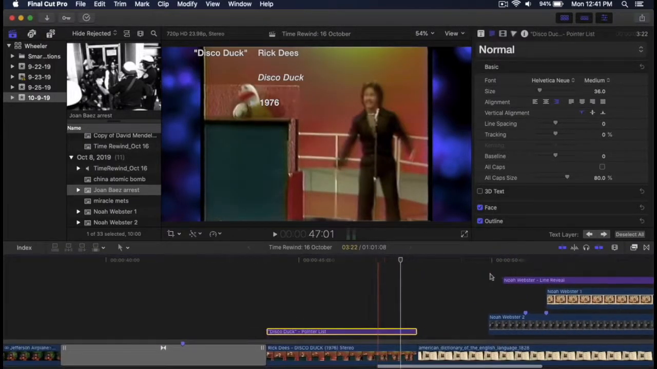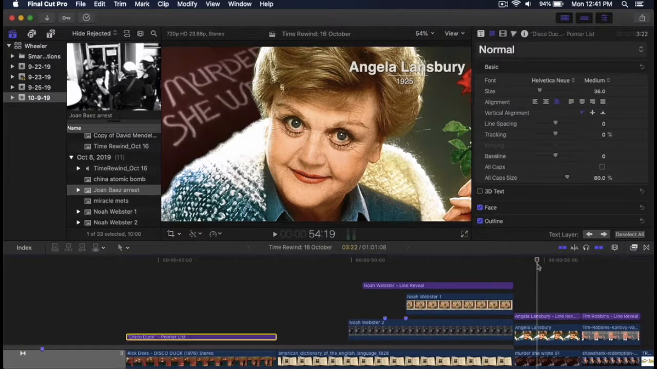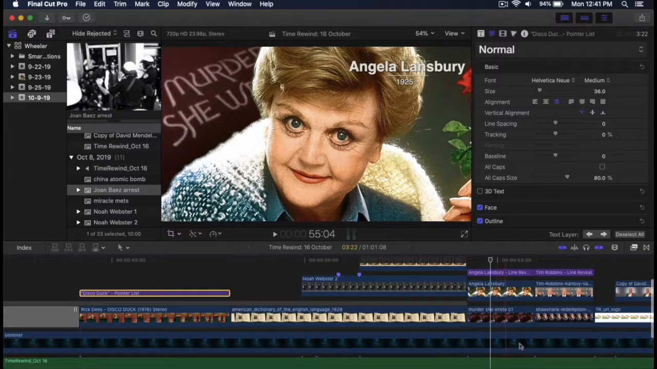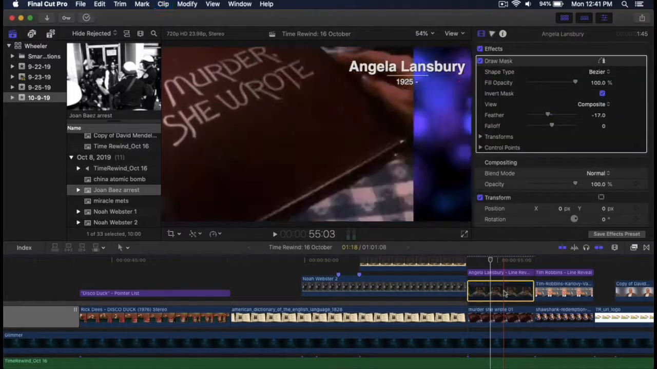And then finally, for the birthdays, I'm doing 3 things here. So you'll see I have my background generator, but I didn't really need it. But on top of the background generator, I have this image of a Murder, She Wrote book. I'm going to turn this off.